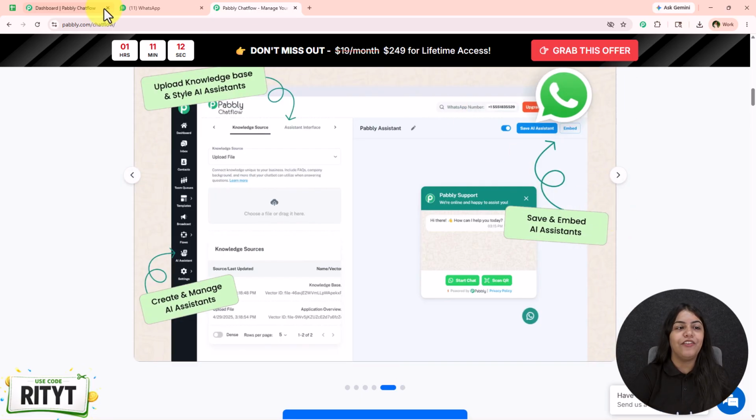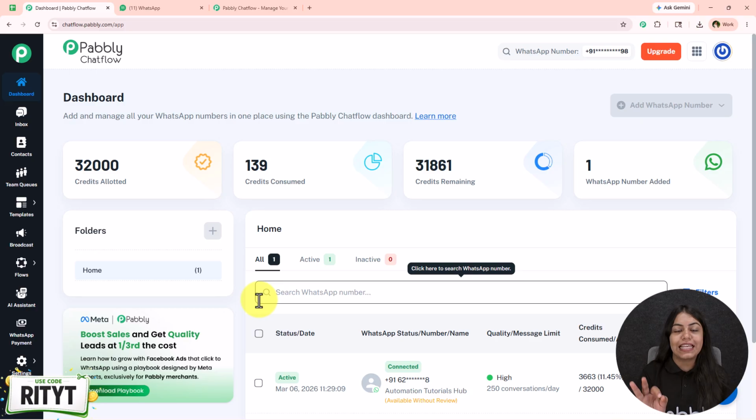Okay, so now we're on the dashboard of Pabbly Chatflow, and this is the most important window. You have to make sure that you've added your WhatsApp number inside Pabbly Chatflow. If not, a complete tutorial is attached in the description box below on how to add your WhatsApp number inside Pabbly Chatflow. You can refer to that and add your WhatsApp number inside Pabbly Chatflow.